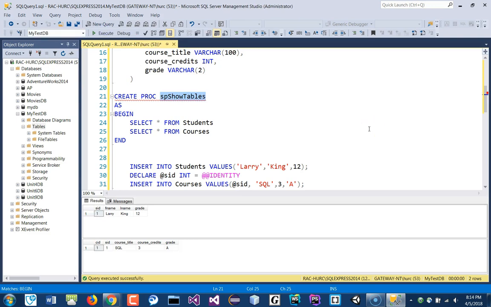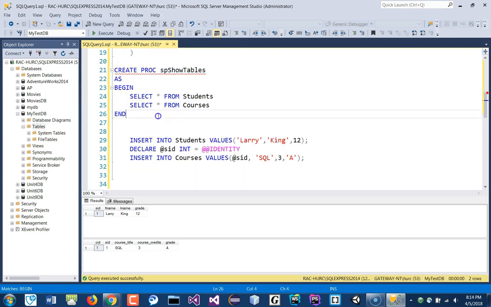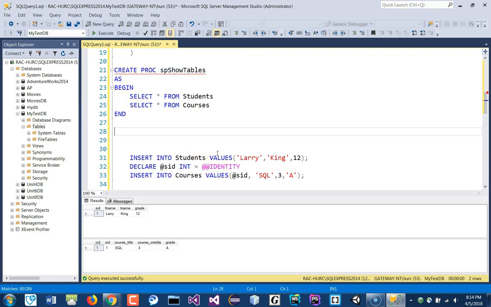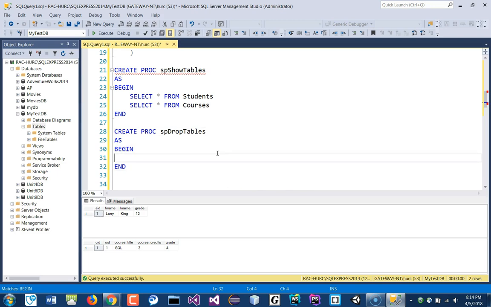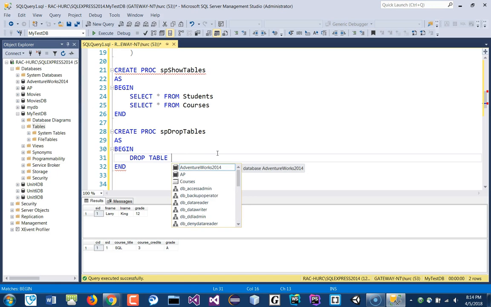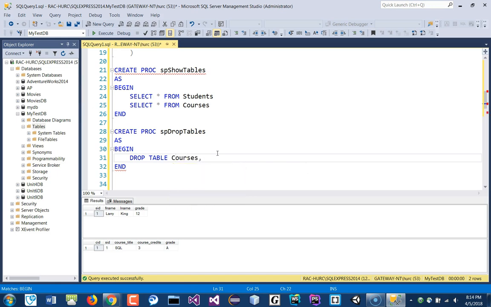I could also do a similar one. We'll do like a create procedure SP drop tables as begin, and then end. Here we just put drop table, and we'll drop all those students. Actually, I should drop the courses first, because the courses is the child. So course, otherwise it won't let me do it. And then students. I think I drop both in one line. Okay, so run that procedure.